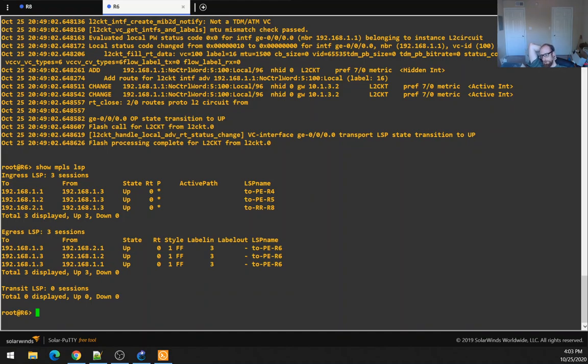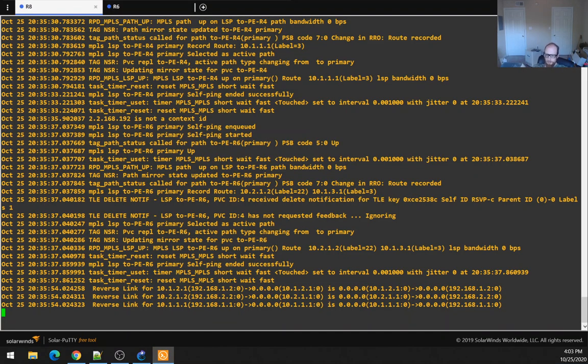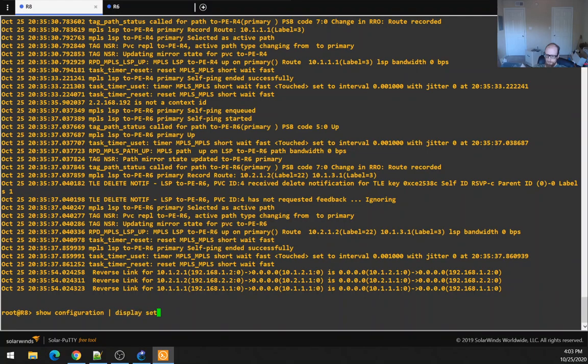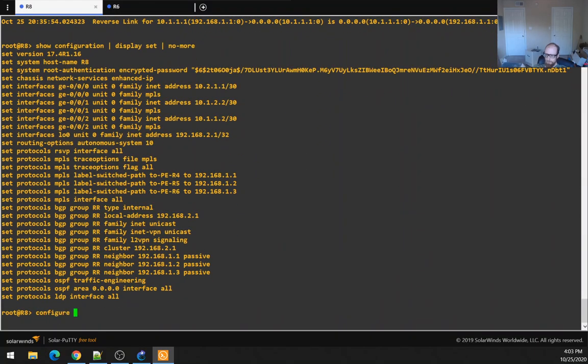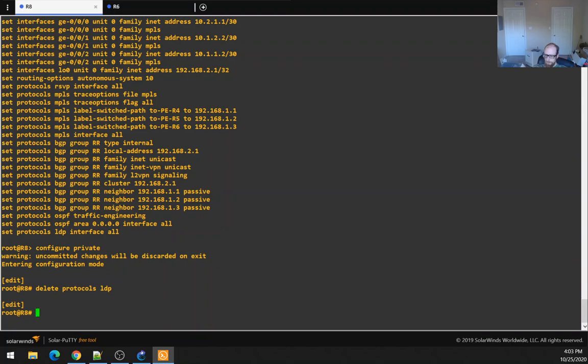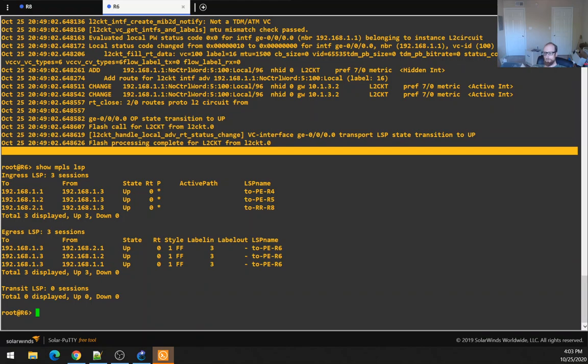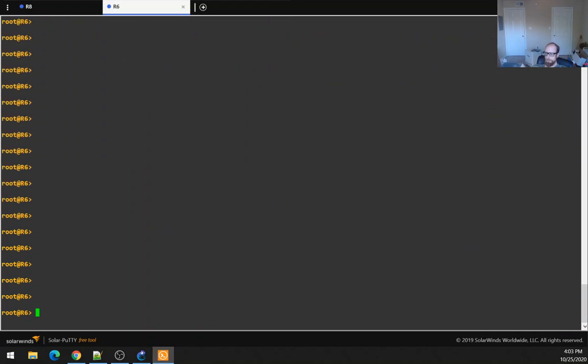So that was the problem. We needed family MPLS enabled on the P routers. Now I also enabled LDP, so I'm not sure if that is required as well. Let's try getting rid of LDP on router 8 and see if it brings the LSPs down. Okay, and then we'll just roll that back. But I want to know if it's going to bring these LSPs down. We should see a bunch of messages pop up.